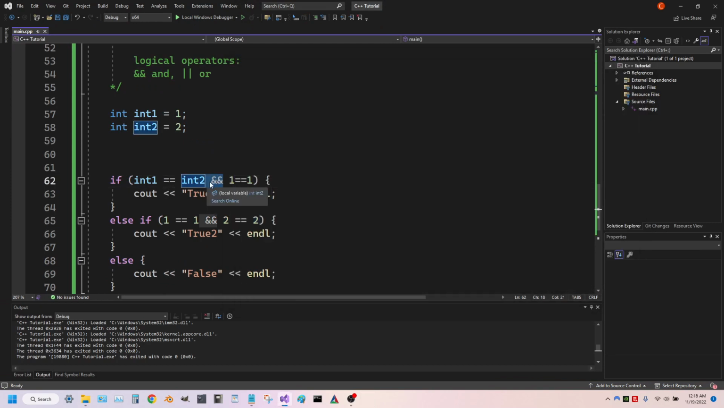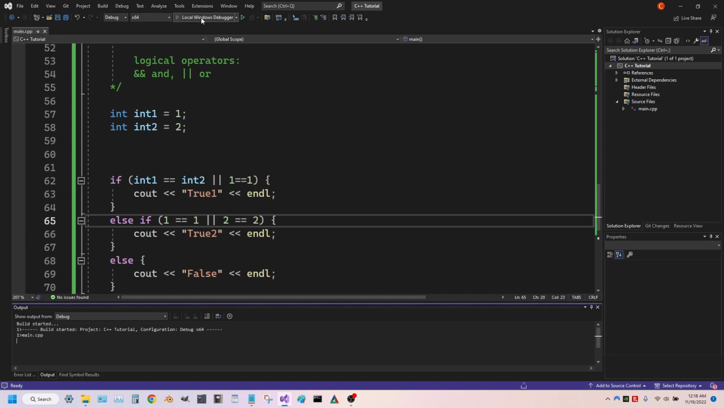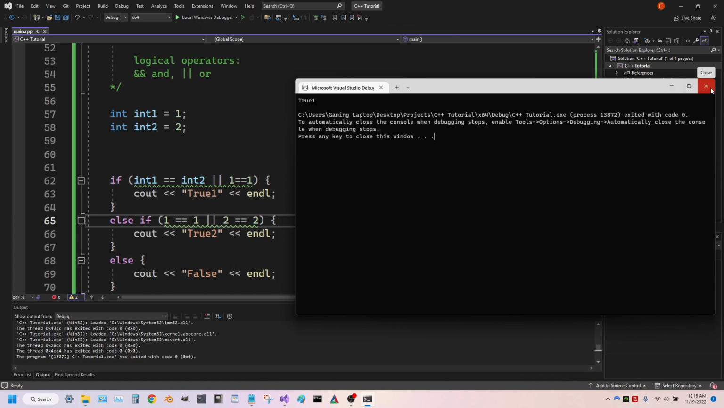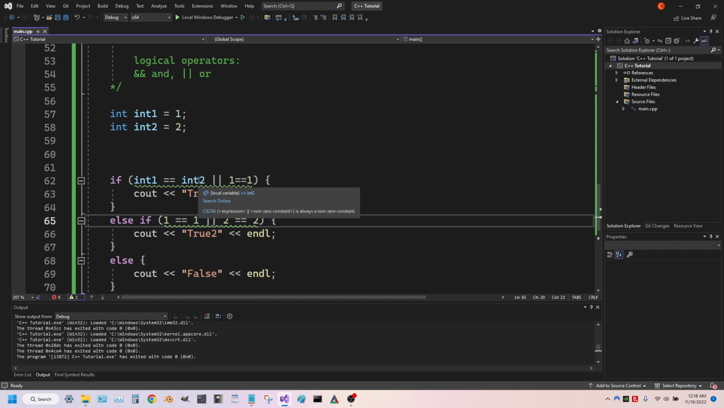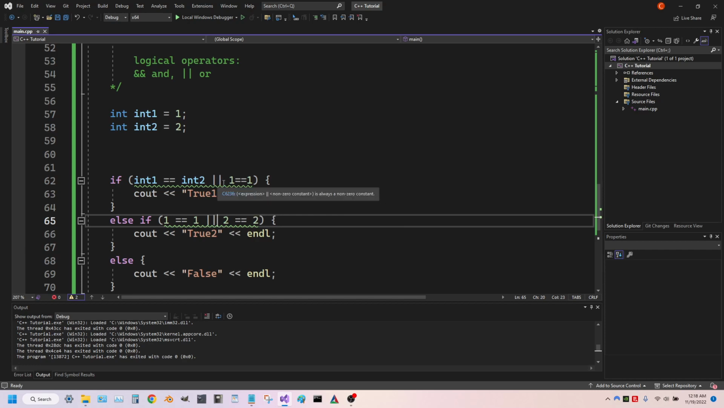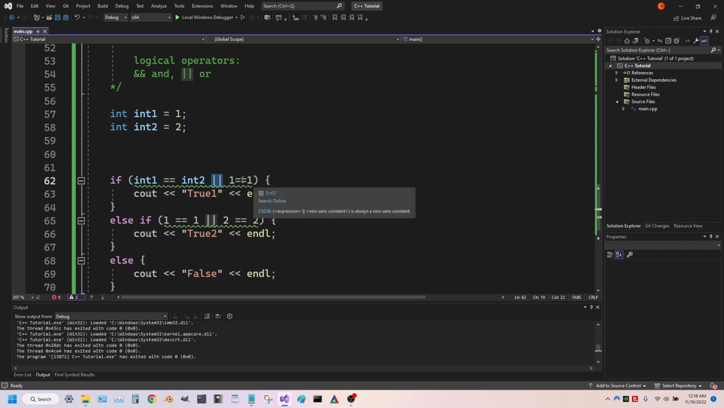Now if we were to put or here, this one's going to run. Even though this one's true, it's going to be skipped. And this is also going to be skipped because only one of these gets to run. So let's run this program. Here you can see true 1 displayed. And the reason why true 1 is displayed is because only one of these has to be true. That's why there's an or logical operator here.